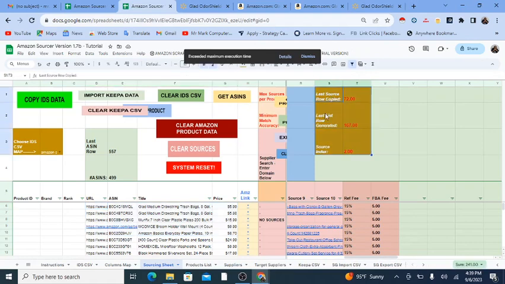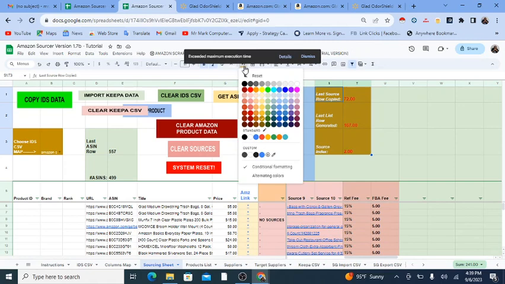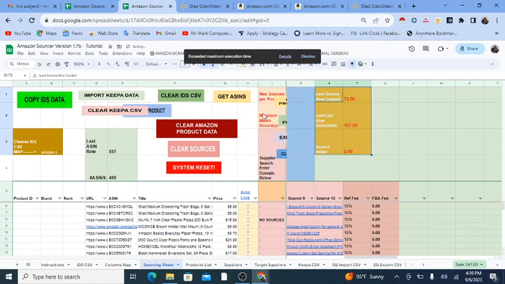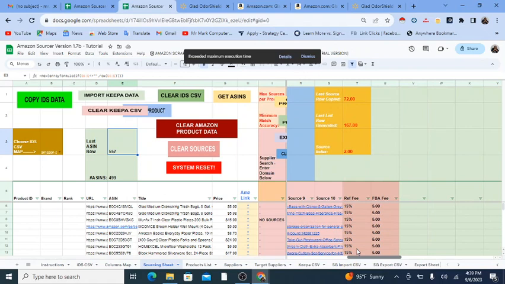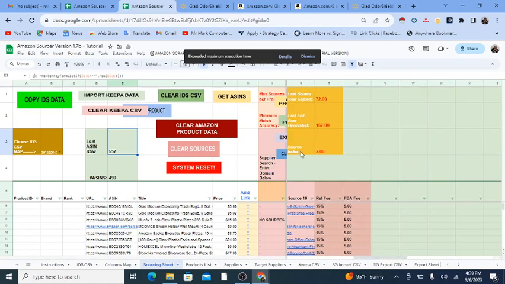By the way, I think this color is too dark versus the color of the text. Let me put that back how I had it on the previous version. So we can see that the last source row is 72. However, the last ASIN row is 557. All right, and the last row of sources 557. Okay, so it has a long way to go. So anyway, the point is, how do we solve this problem?